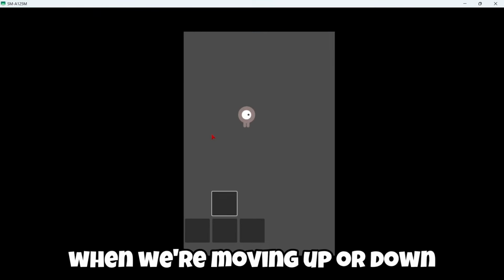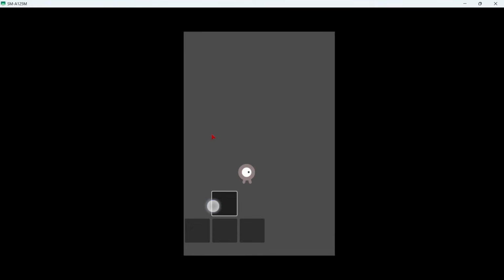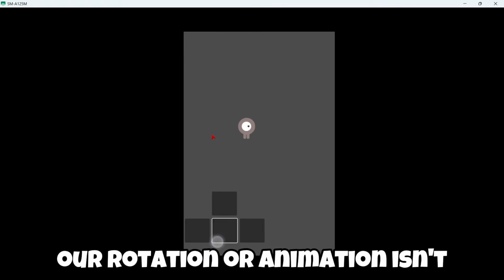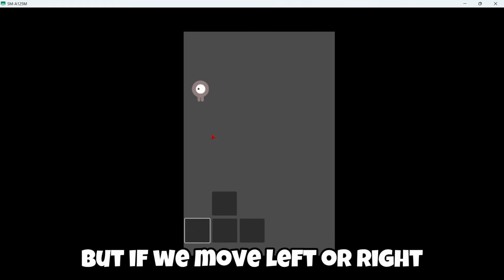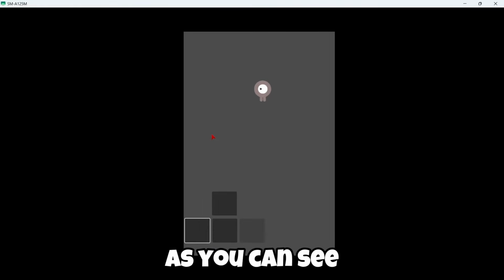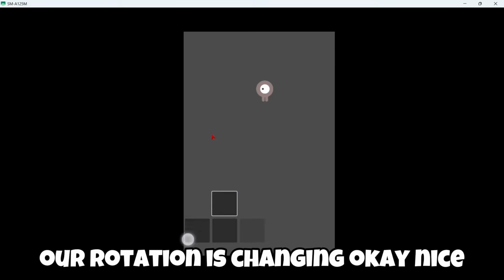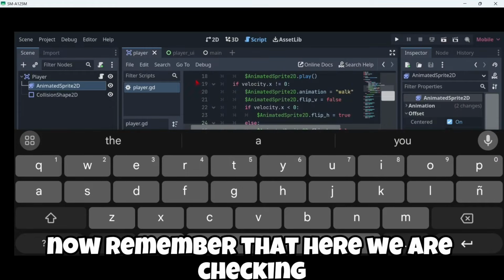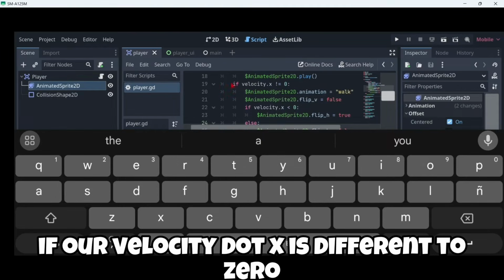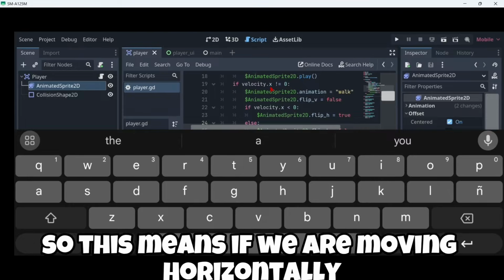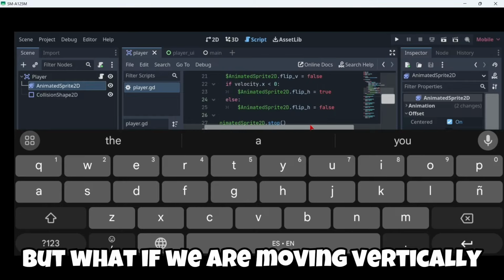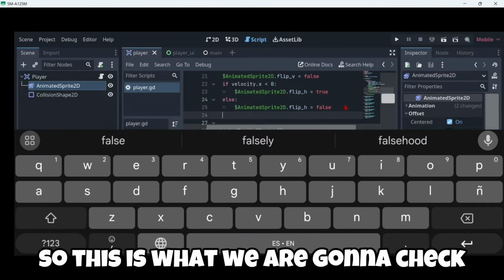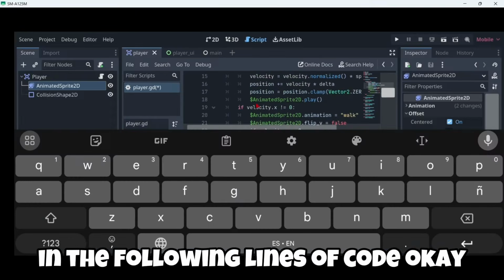Now, as you can see, when we are moving up or down, our rotation or animation aren't changing. But if we move left or right, as you can see, our rotation is changing. Nice. Now remember that here we are checking if our velocity dot x is different to 0. So this means if we are moving horizontally. But what if we are moving vertically? So this is what we are gonna check in the following lines of code.